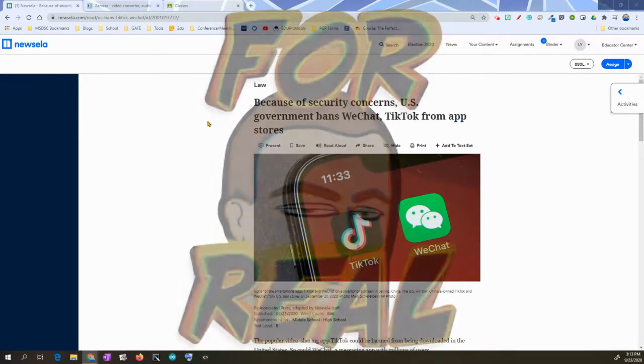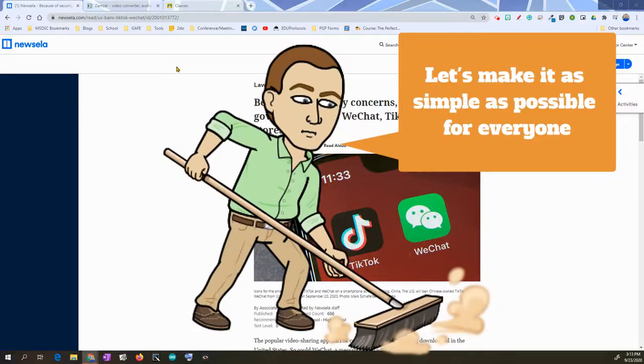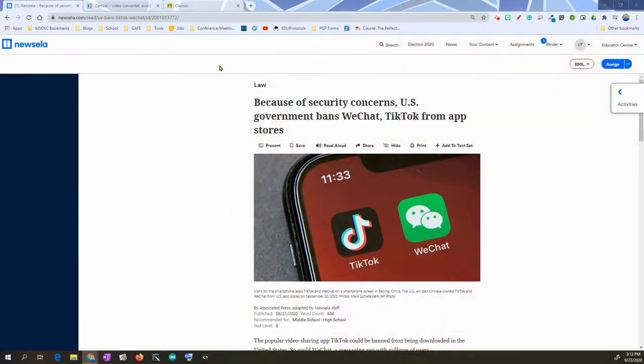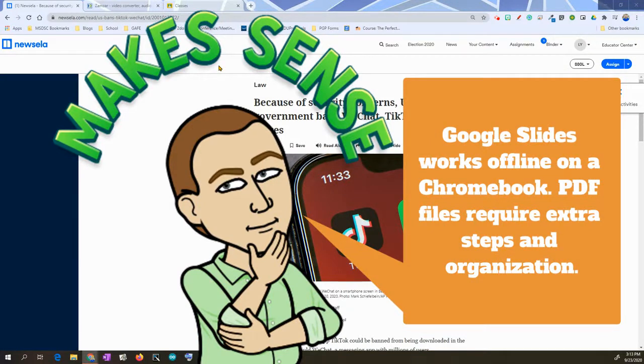Okay, so this is really about taking a file and making it available so that a student can maybe write on it, edit it, read it. Not only that, but make it so that it actually works offline on a Chromebook. Because if it's a Google Slide, Doc, Sheet, or Google Drawing, they will work offline on a Chromebook.